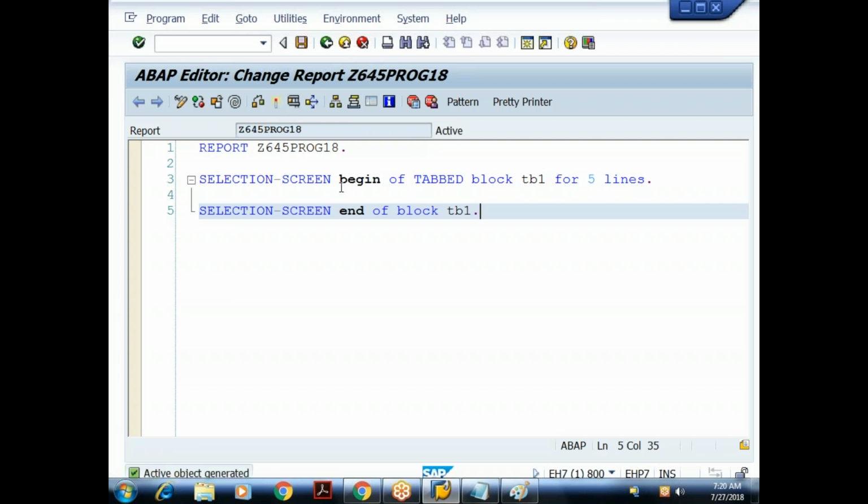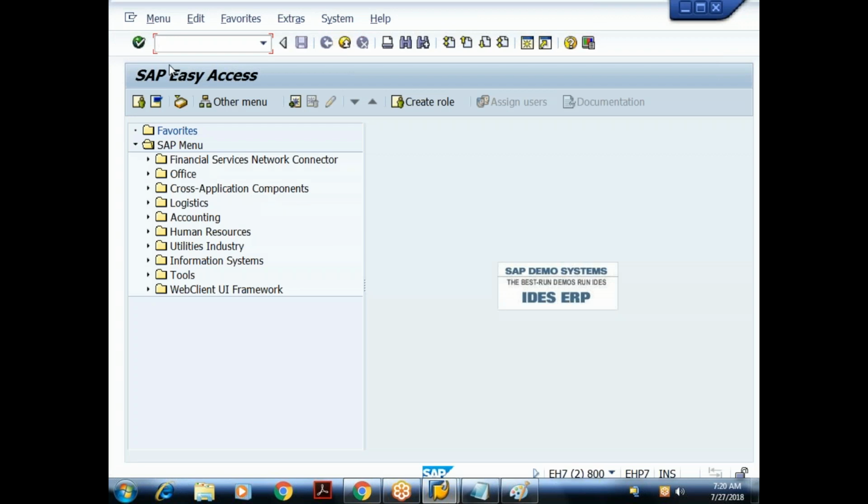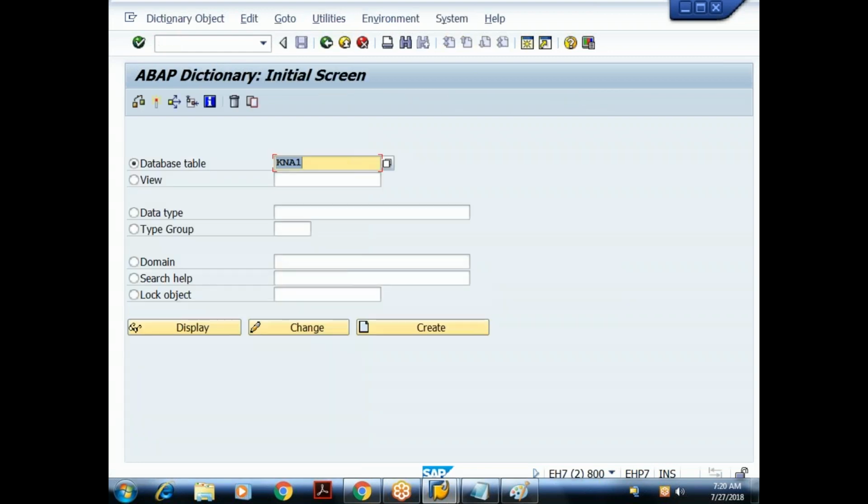See, simple understanding. What you are trying to do on the selection screen is design a tabbed block. A tabbed block should contain tab buttons. For example, let me open another session and just observe here. I'll go to the T code SC11, the dictionary. Here I'll provide some table name. Let me give the table name as VBAK. I'll click on display.